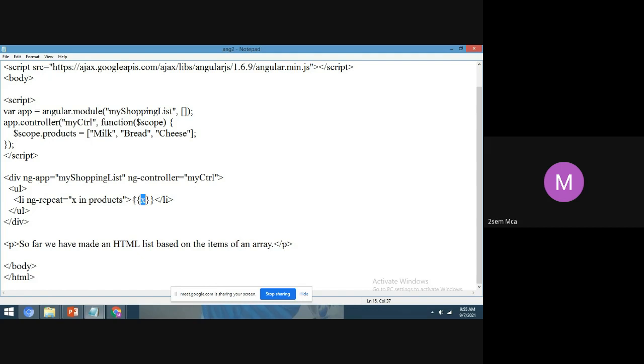Yes, students, can anybody tell what is the meaning of this double flower bracket? Those who are using AngularJS for your mini project, can you tell what is the meaning of this double flower braces? String interpolation. Means how? Can you give an example?